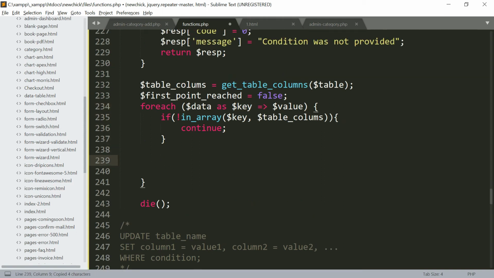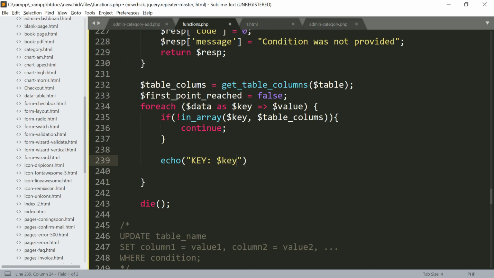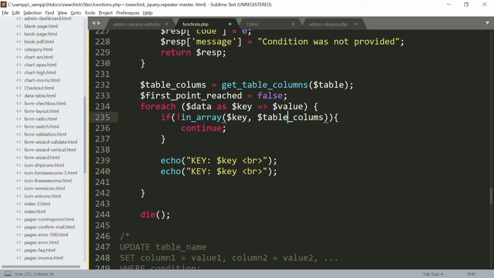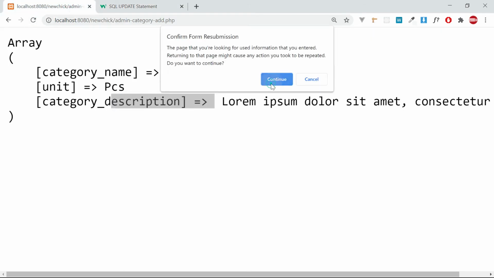So I'm just going to put here echo, key is going to be the key. I'm just testing to see how things are going to be, if things are okay. Then I put the BR tag and the value is going to be that value. I want to see how things will look before I start working, and then I die here. I put the die at the last. So let us refresh and we see.